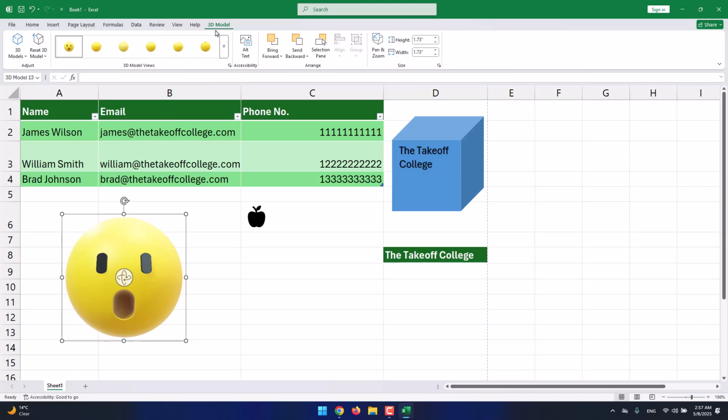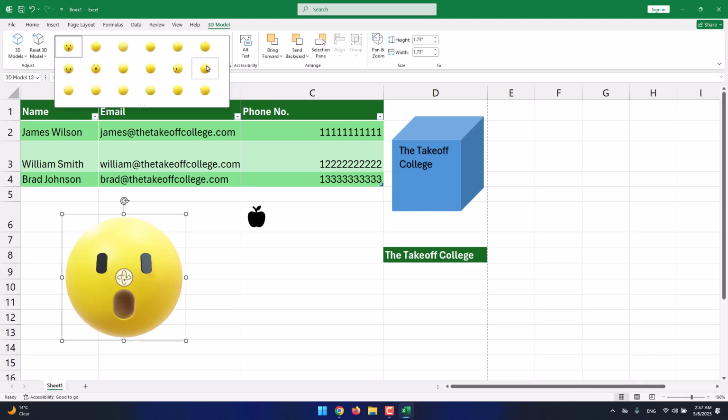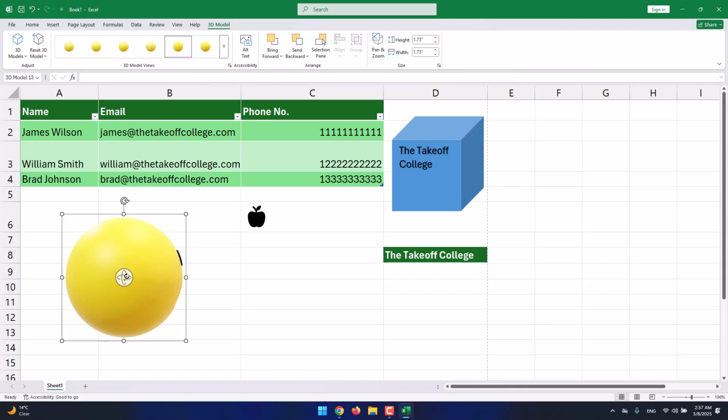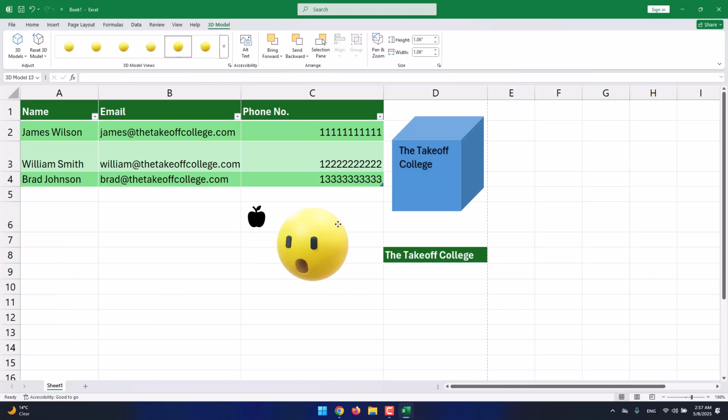We have the 3D model tab opened over here as well, which we can use to choose between different views that it provides us with, or we can use this button over here, as you see, for our 3D rotations in order to make the 3D model the exact thing that we are looking for.